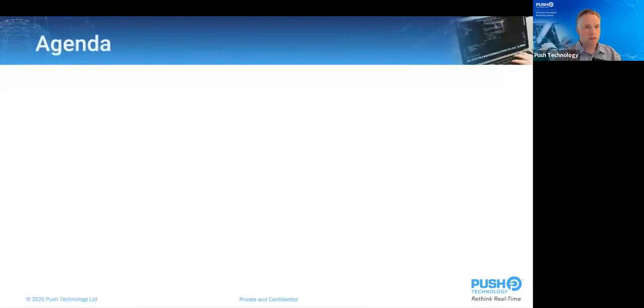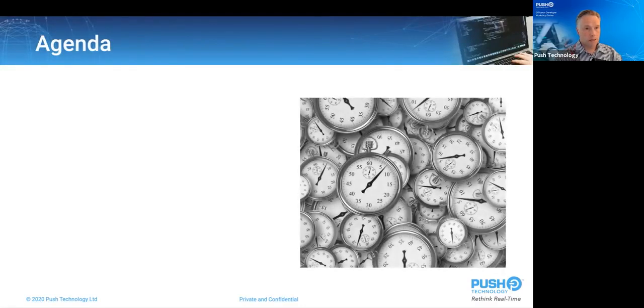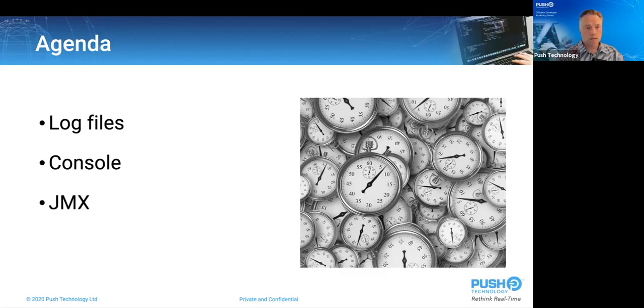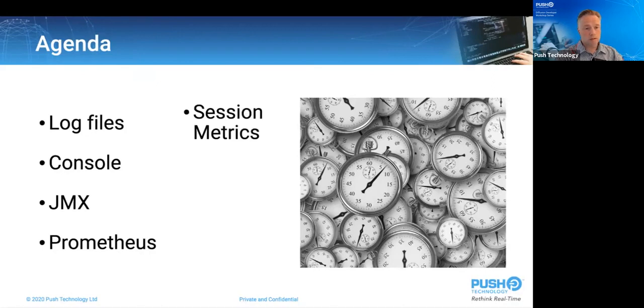So let's set the agenda. Firstly, not to be overlooked, we're going to look at the Diffusion logging mechanism. And then next, we're going to examine the face of the product, the Diffusion console. Then moving on to JMX, which is as old as the hills. And more recently, we'll look at Prometheus. Along the way, we're going to see the more Diffusion-specific features, the session metrics and the topic metrics. Finally, as a bonus, we shall delve briefly into the more advanced features of Mission Control, specifically the Java Flight Recordings.